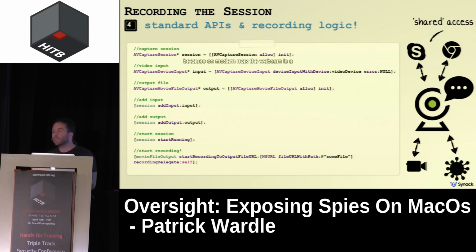So now we know the user has initiated a legitimate webcam session, so we can begin recording. And this works because on modern Macs, the webcam is a shared resource. Like you can FaceTime and Skype at the same time. I'm not sure why you would want to, but you can. So this obviously means our malware can do the same thing.